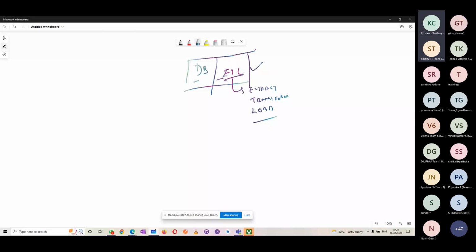ETL is there, and ELT is also there. Will the definition be different? No, it's the same thing. Extract, load, transform. Extract, transform, and load. That's it. So that's the basic difference between them. Conceptually and in implementation this is different and this is different, but the terminology is the same.